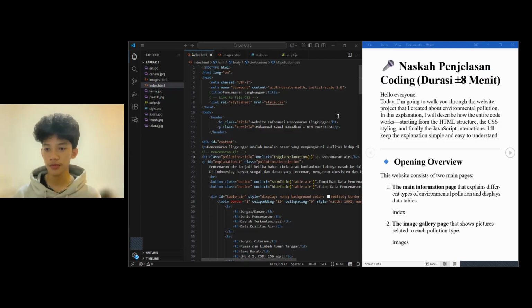Okay, Assalamualaikum warahmatullahi wabarakatuh. Hello everyone. Today I'm going to walk you through the website project that I created about environmental pollution. In this explanation, I will describe how the entire code works, starting from the HTML structure, the CSS styling, and finally the JavaScript interaction. I'll keep the explanation simple and easy to understand.